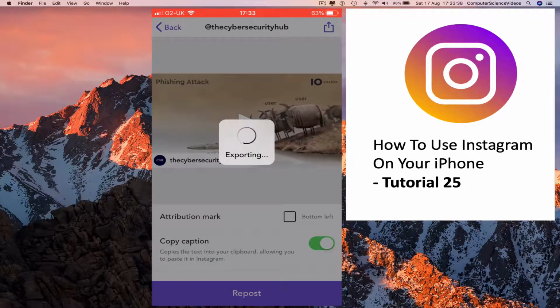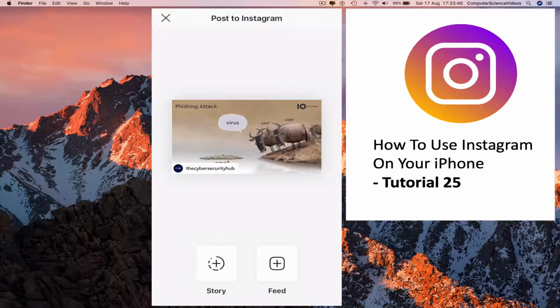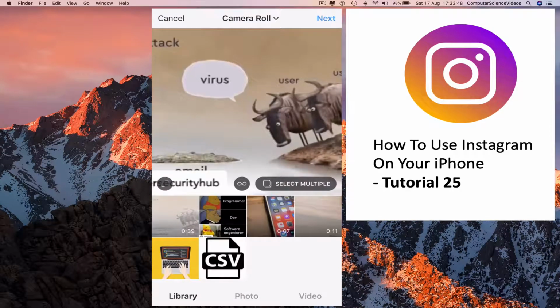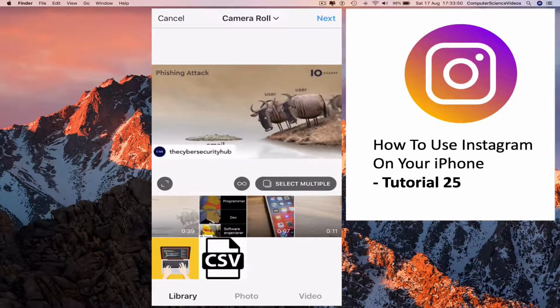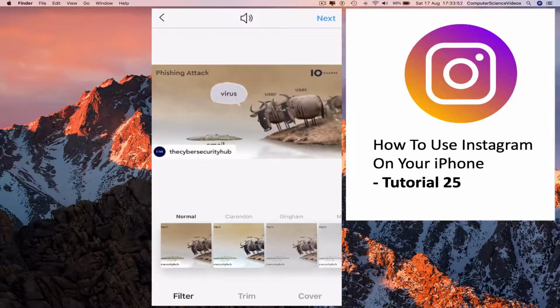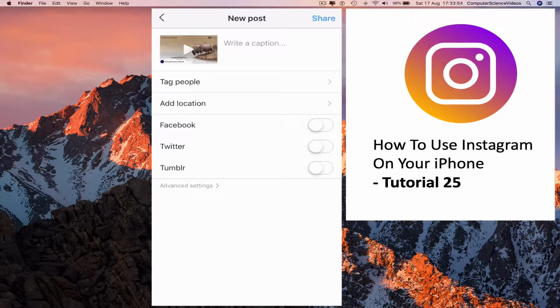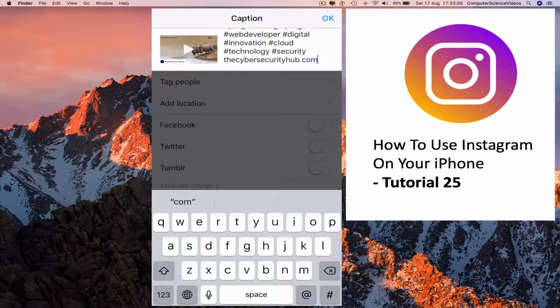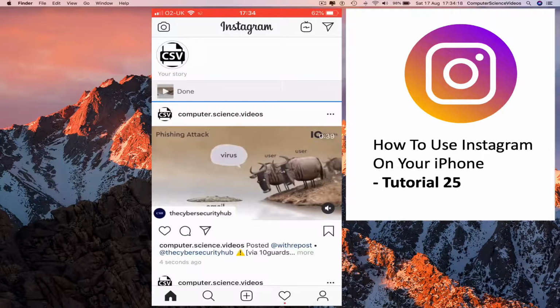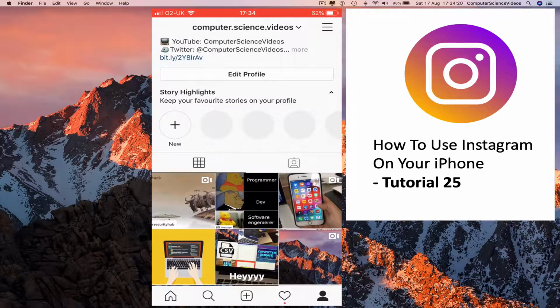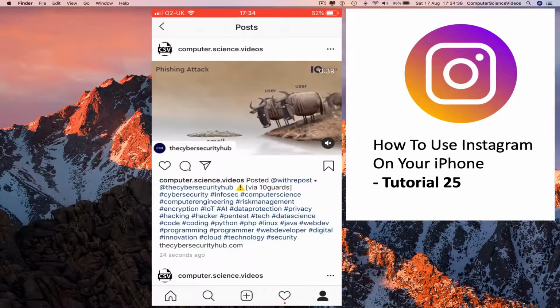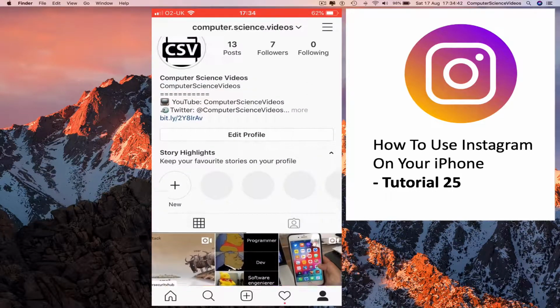Exporting the video may take some time depending on the length of the video. Press feed, press next. And the video itself with the caption and the attribution mark have been posted to my profile.